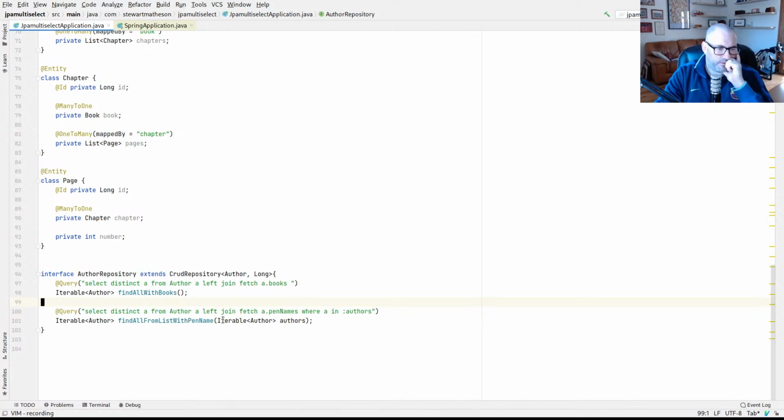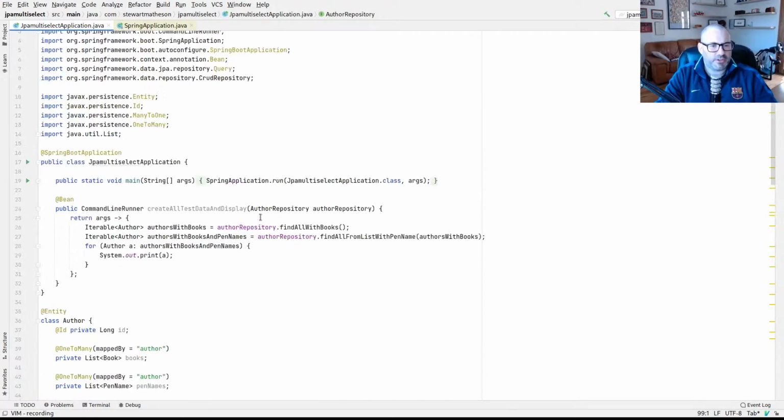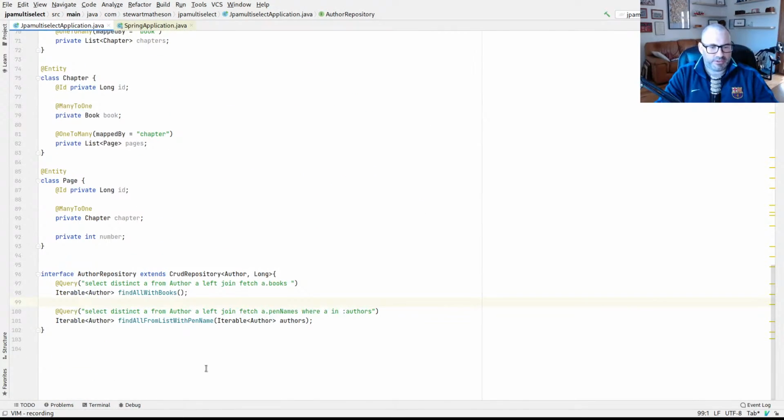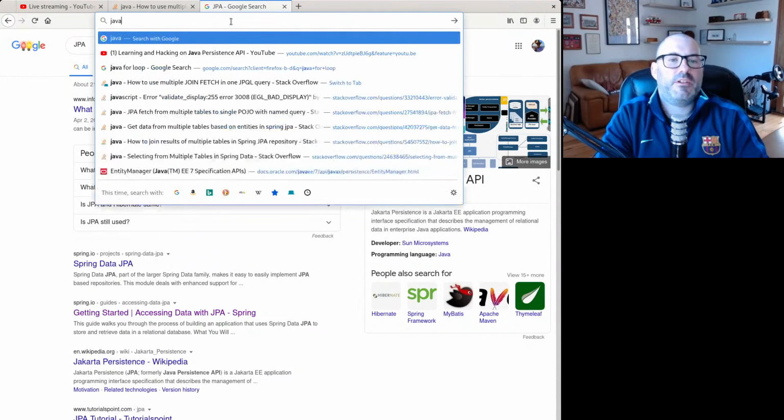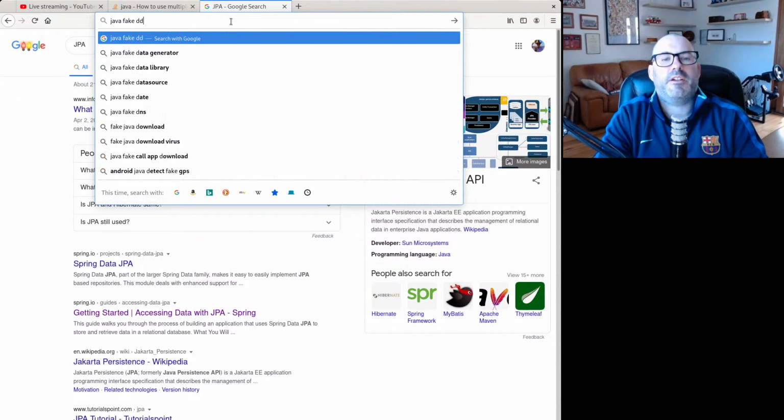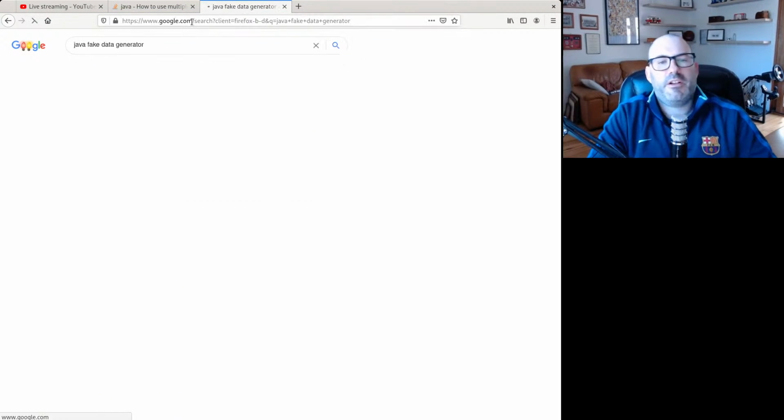Notable authors. Yeah, I think we need some sort of creation service here. Definitely some sort of creation service that'll let us generate a whole bunch of test data. Java fake data generator.